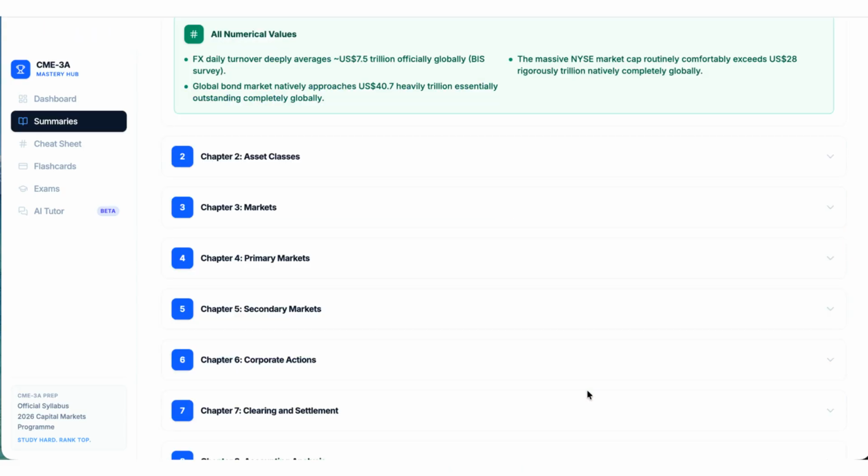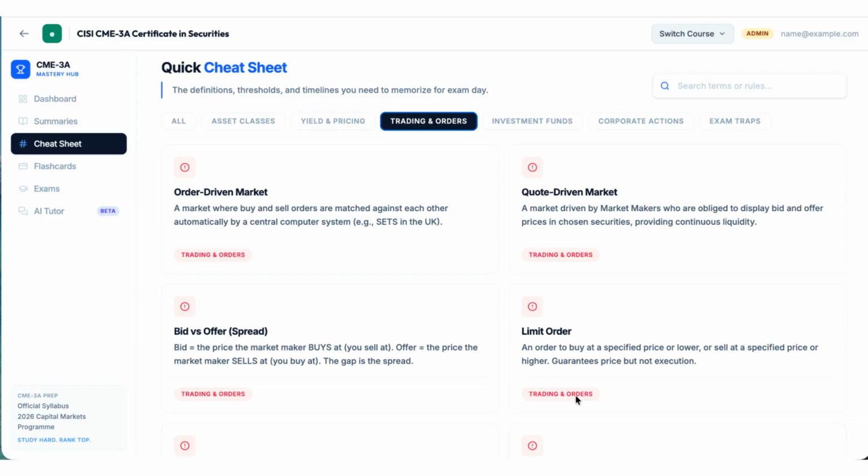The chapter summaries continue with important numerical values and links to other chapters covering asset classes, markets, primary and secondary markets, corporate actions, and clearing and settlement. The quick cheat sheet is a searchable reference for definitions, thresholds, and timelines essential for exam day. Content is categorized and includes terms like order-driven market and limit order.